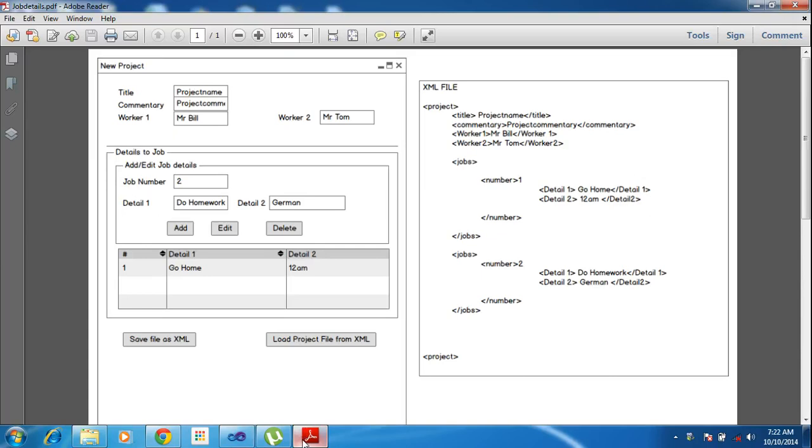In this tutorial I will teach how to save data to XML as well as load the XML data into projects. This is my project output. I need to design it like this: the title, company, workers. The title should be in text boxes like this. Once I hit the save button, it saves the file as XML.